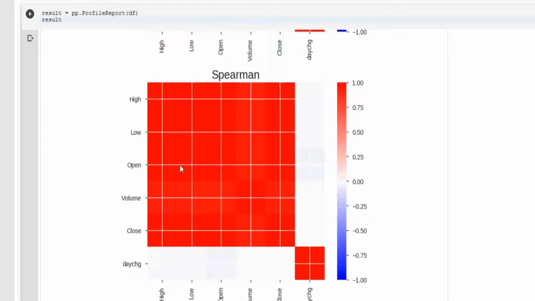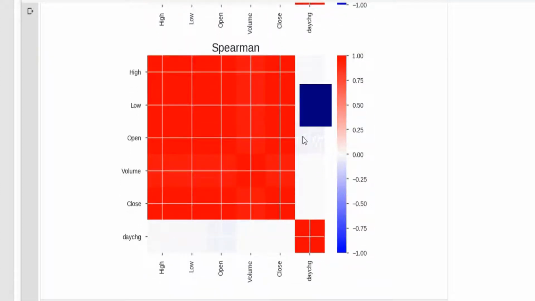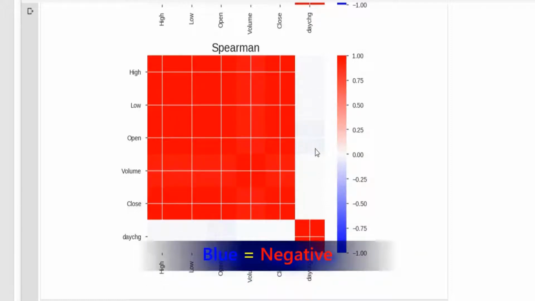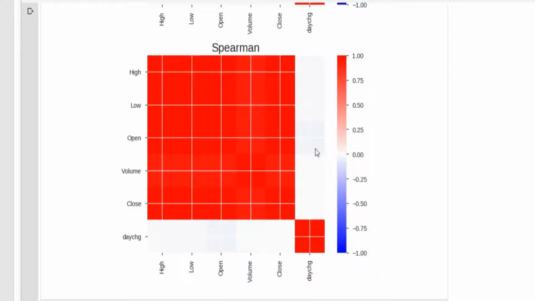Let's say if open has a very close positive relationship with day change, it has a deep red color here, but it doesn't. Let's say if deep blue color appears on the open and the day change, that means when open goes up, day change goes down, and the other way around. That's the information this heat map can tell us.